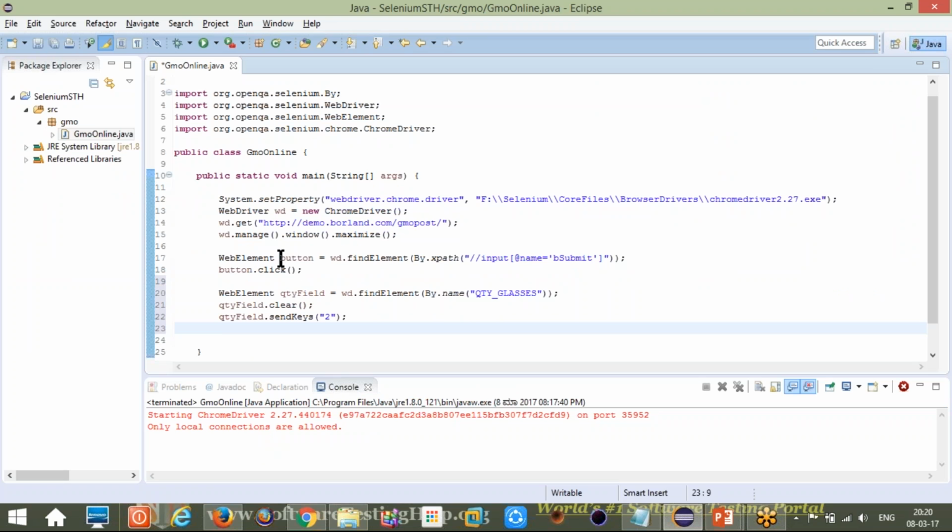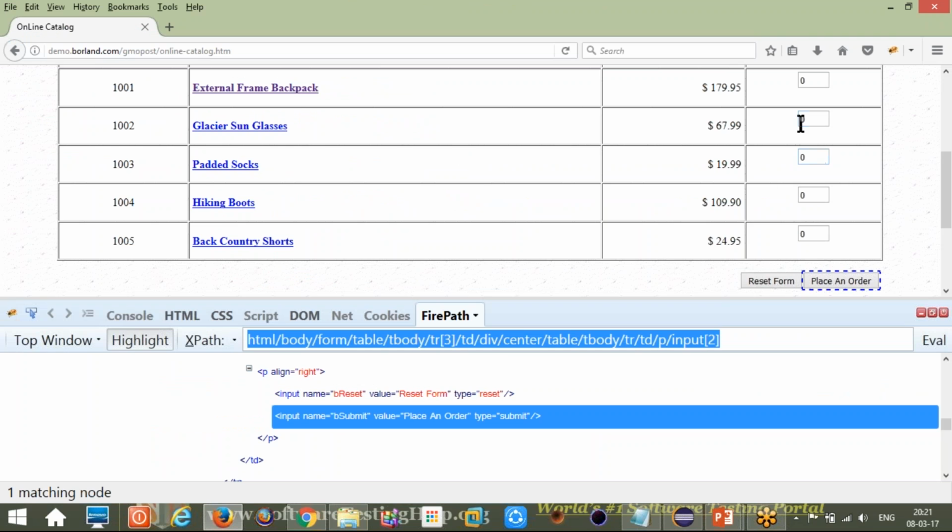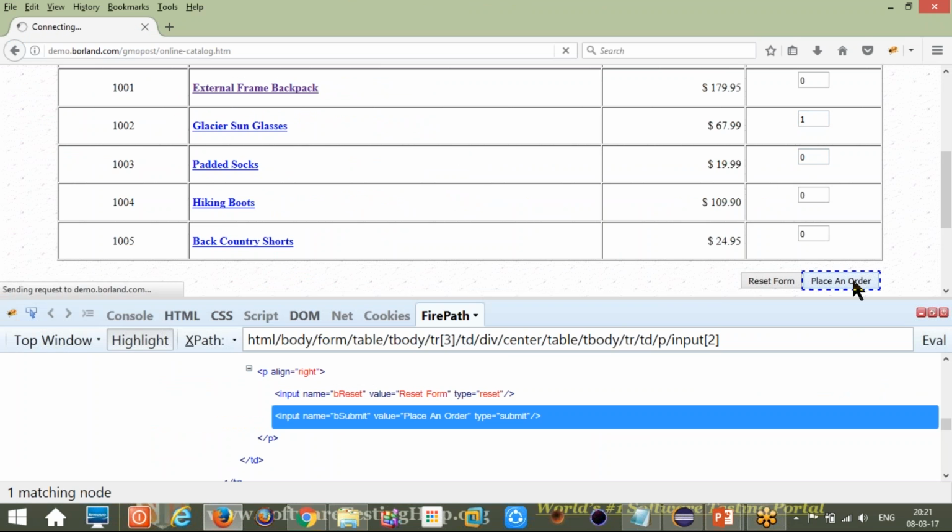I will say, see, button is already there with me, so I will reuse that button. Button equals wd dot find element by dot name. I will say b_submit. Then I will say button dot click. Okay, so I enter some data in quantity glasses, and then I click the place order button.